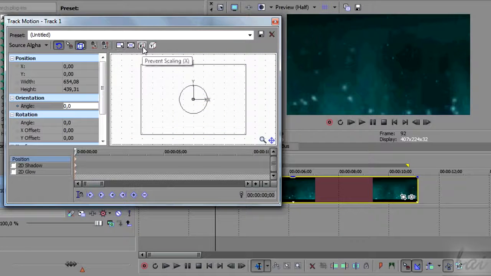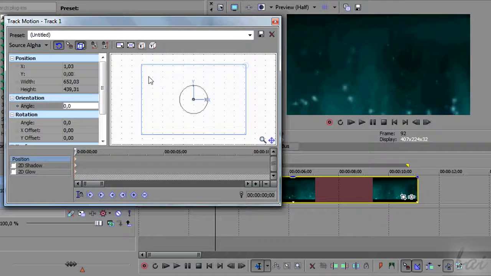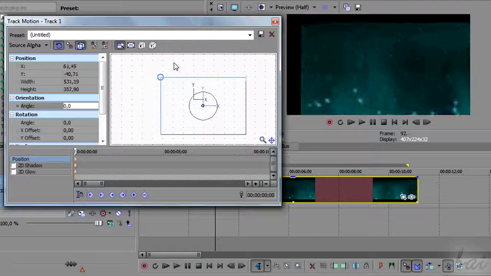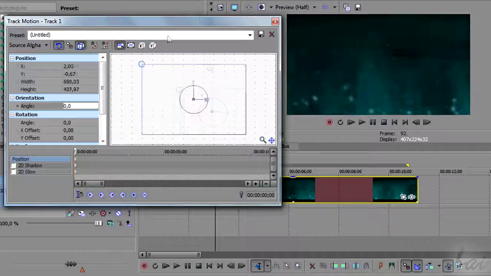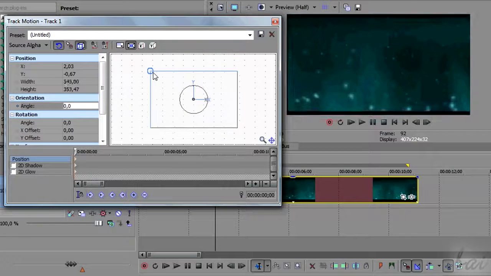Use Prevent Scaling buttons to scale along just one direction. You can also manage better the aspect ratio using Lock Aspect Ratio to block it, or Scale About Center to lock the center position.